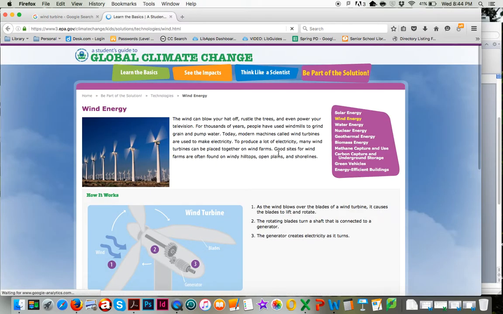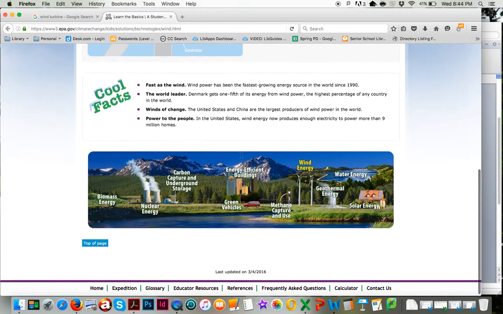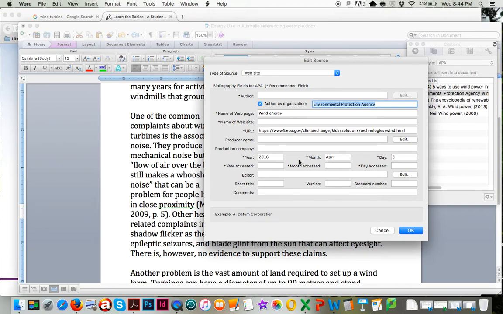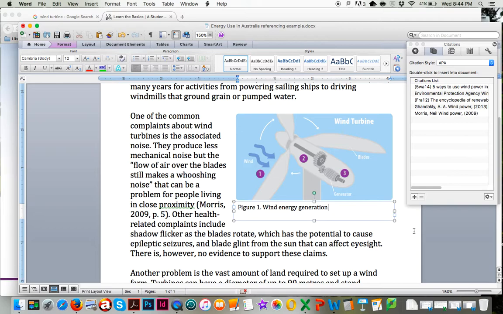So click Visit Page. So I can see here there was no individual author, but the EPA is at the front of the URL, and I know that stands for Environmental Protection Agency. Wind Energy is my page, and I have a last updated date on the 3rd of April 2016. So there's my details in there. I'm going to click OK.